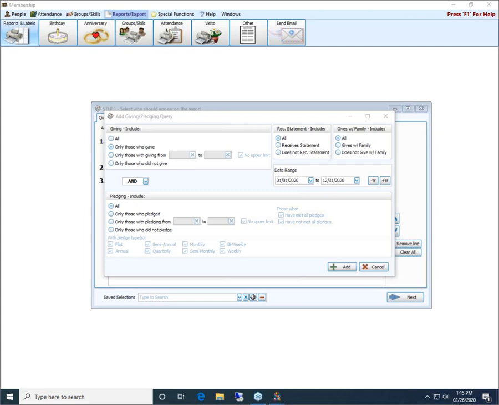All right, back to giving pledging. If you are going to do a query that you want to query on giving or pledging, you can click here and you can choose giving all, only those you gave. You can put in giving for a certain amount, or you can ask for people who did not give. And then you can also do the same for the pledging criteria, and you can connect those with an and or an or. Upper right, we have some different options for receiving statement, including everybody, or just people who are marked to receive a statement, or people marked not to receive a statement. Or do you want to see people who give with a family? You want to see everyone, or people just marked gives with family, or people who don't give as a family.